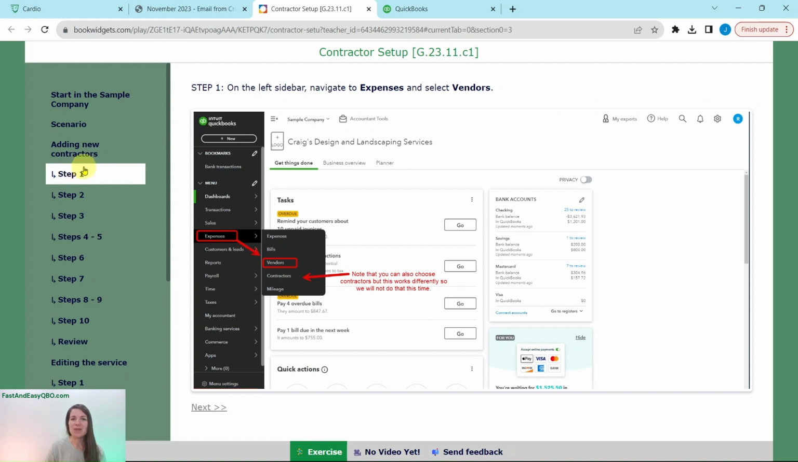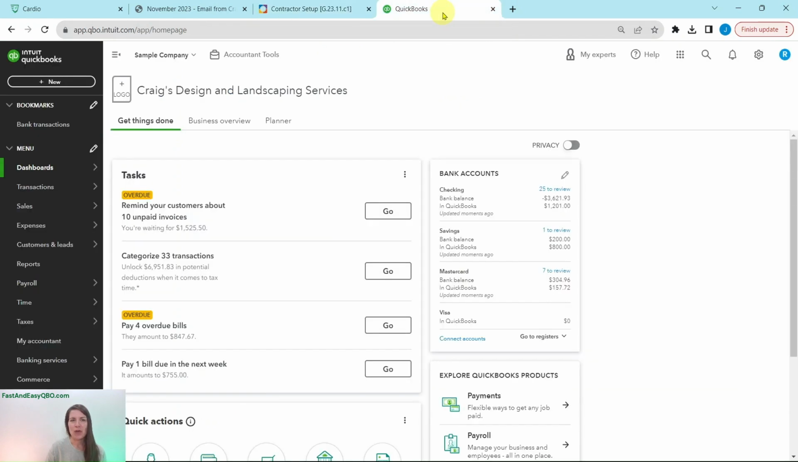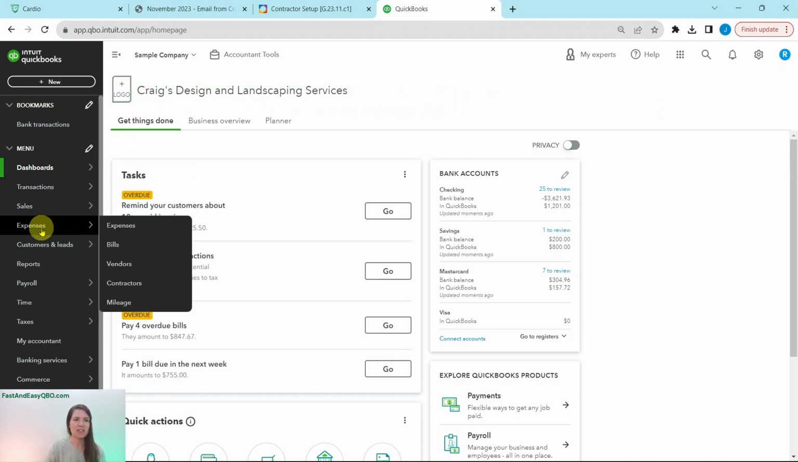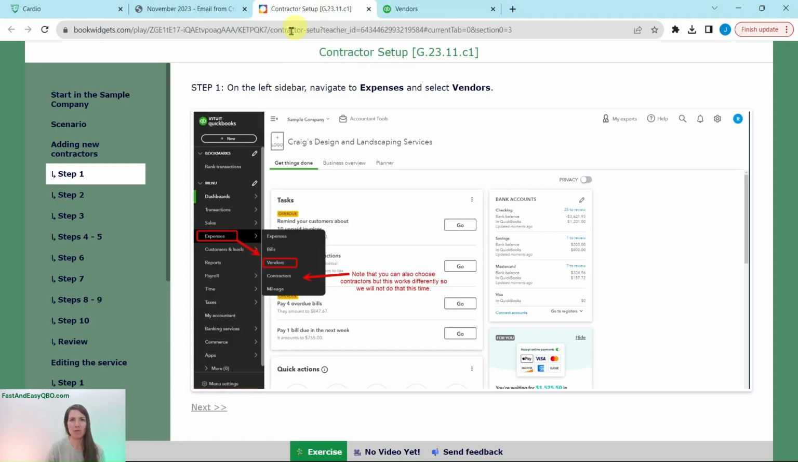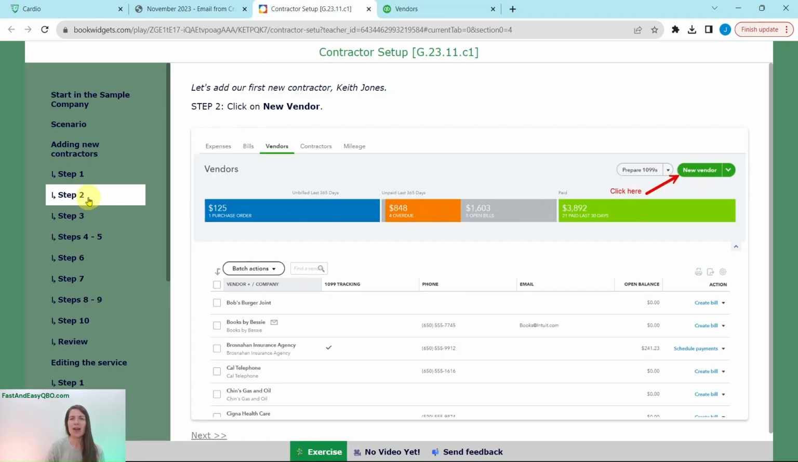So first thing we want to do is on the left-hand nav bar, we want to hover over expenses and then select vendors. So here we are in the sample company. This is the dashboard. Again, if you hover over expenses, you will see vendors. If you notice right here, here is that contractors as well. So just keep that in mind too, that there is going to be a tab for that. But for right now, we're just going to click on vendors. And this will come up for us. And we need to add a new one.